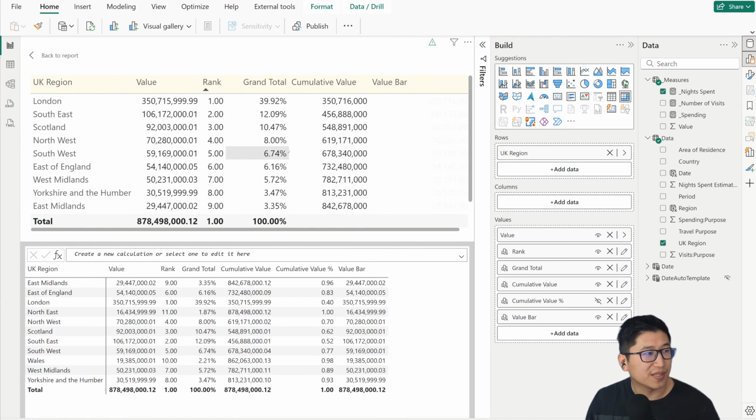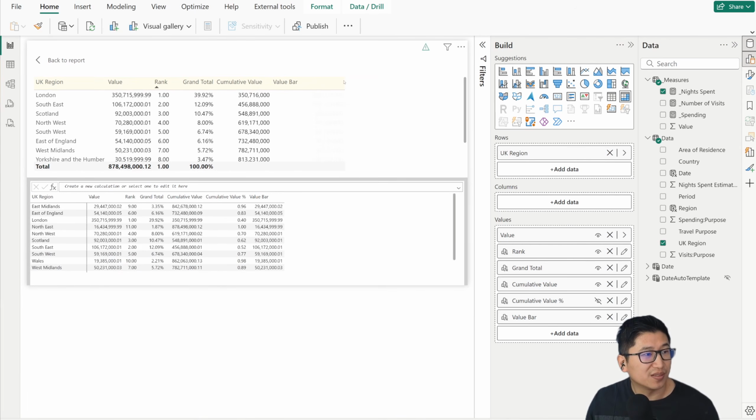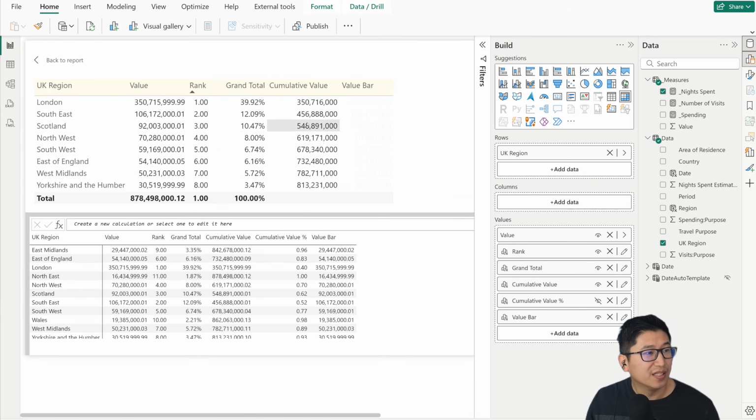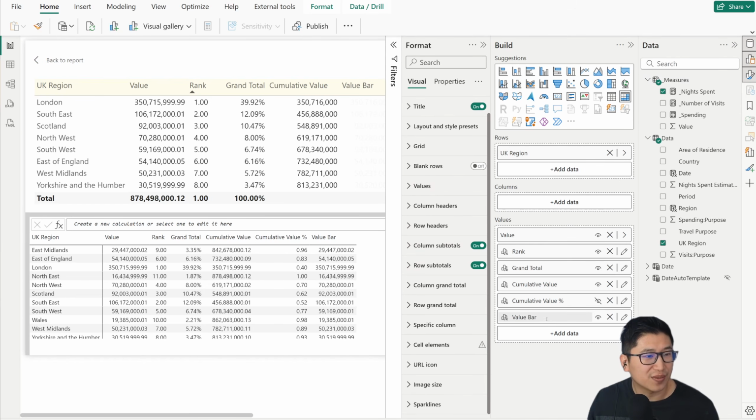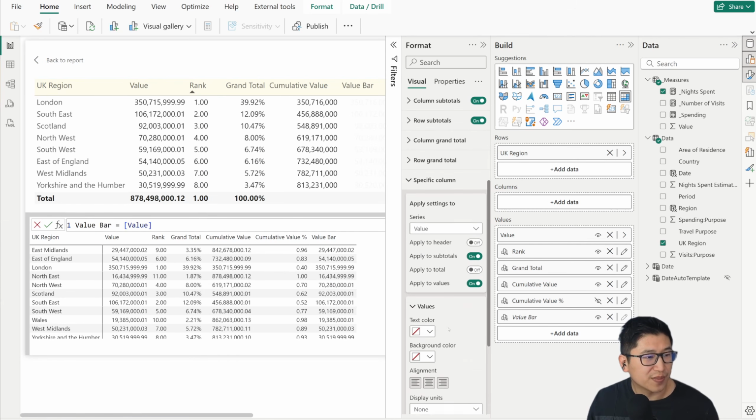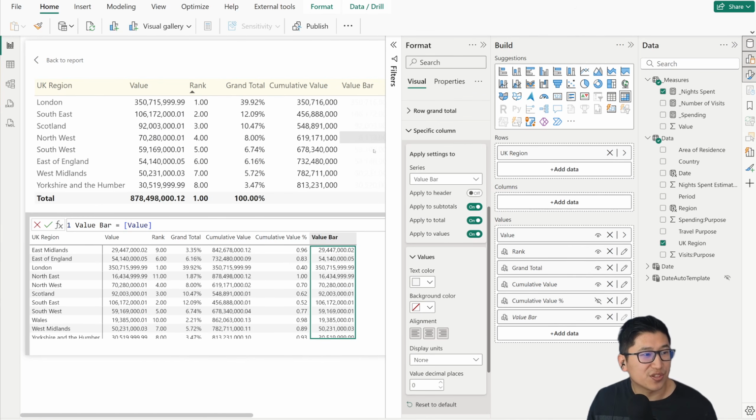You can't see it because this is being a bit small. That's fine. But the value bar you actually can't see because I've already changed the text around a little bit. So forgive me for that. So here, value bar, specific column value bar. You can see that the text color is just being kind of grayed out, but if we made it black, you can see that it's still there.